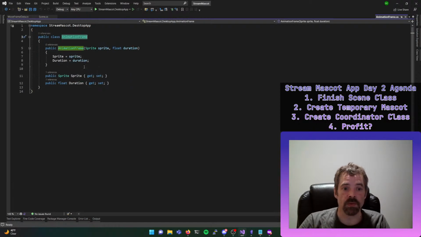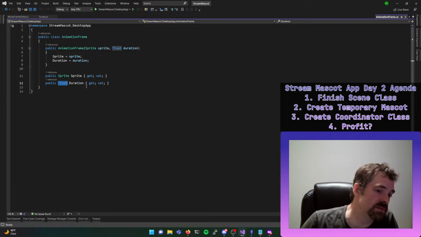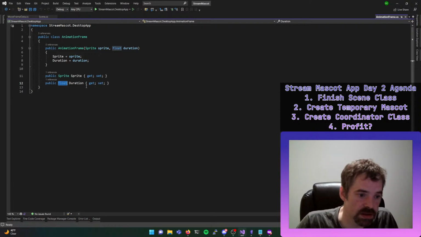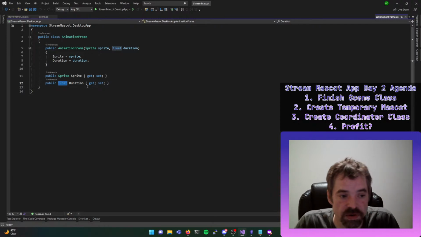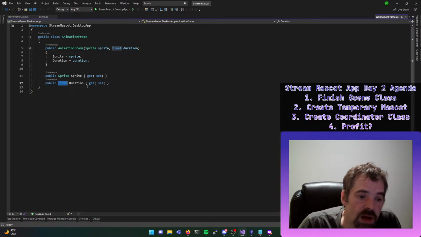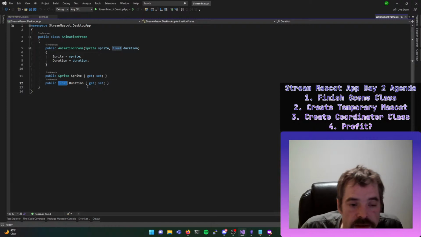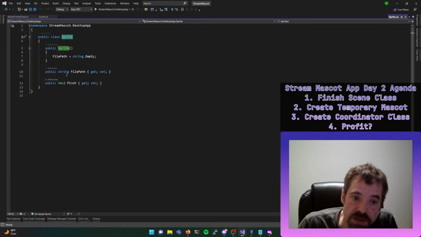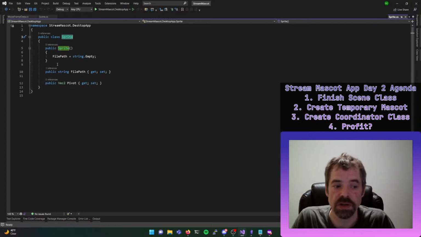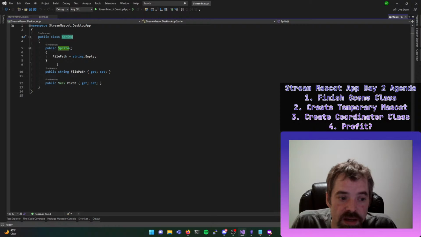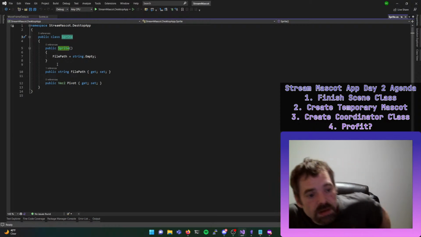So each one of these animation frames has a sprite, which I'll show you in a second. And basically it says how long we're going to show the sprite. These durations are all going to be in seconds, so fractions of a second. 1 will mean 1 second. 0.1 will mean 0.1 seconds. And these sprites are just a path to the image and a pivot point.